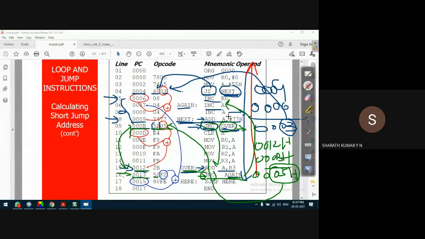In this case, the target corresponds to the instruction increment A, which is stored at the address 0007H. What the compiler does now is subtract this address, the target to which the JNC instruction is pointing, from the address of the JNC instruction.